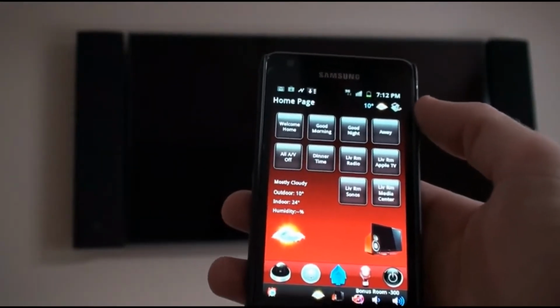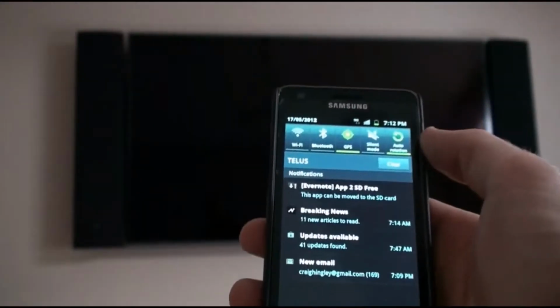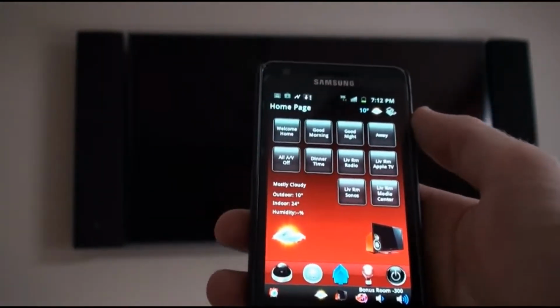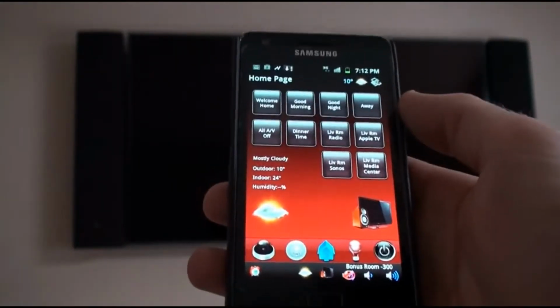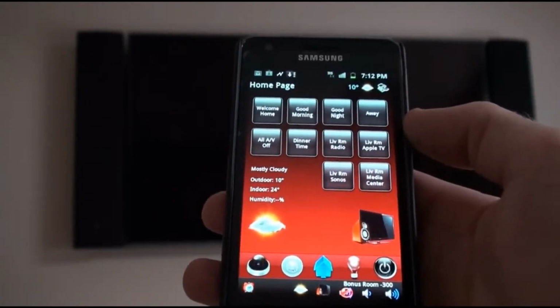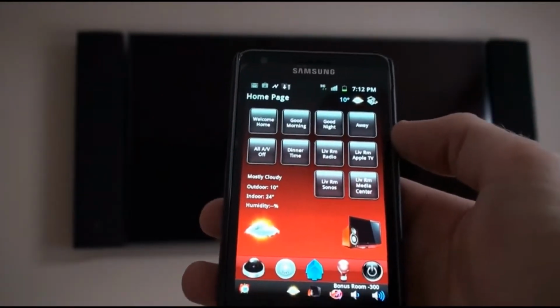Currently, you can see that this is in 3G mode, so there's no Wi-Fi enabled right now. So that means that we could be doing this anywhere in the world, basically. Currently, we're in the home, but we could be somewhere else. So this first screen is just some of the common functions that we use in this particular house.